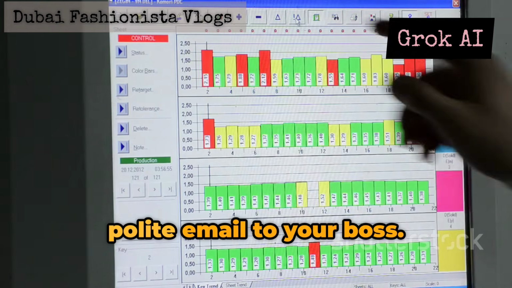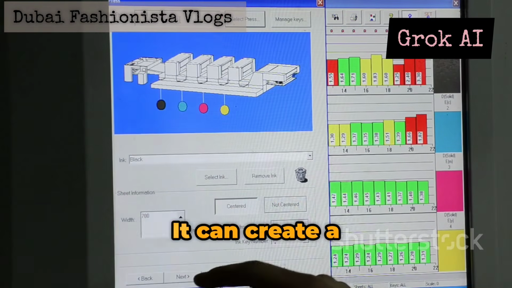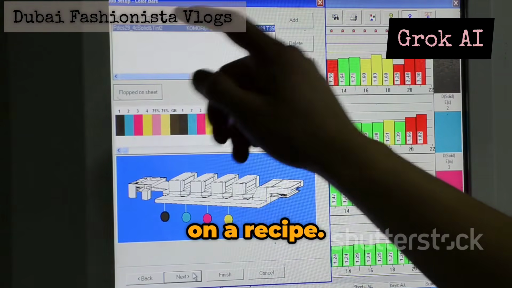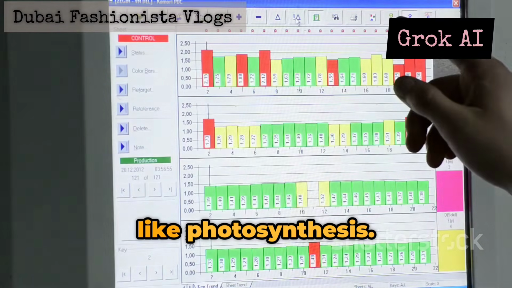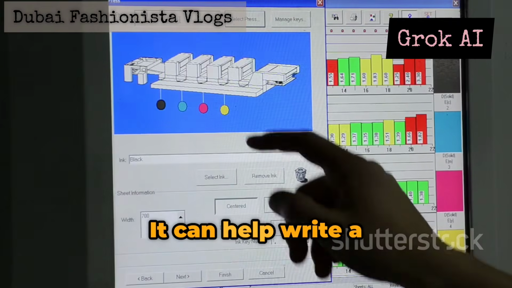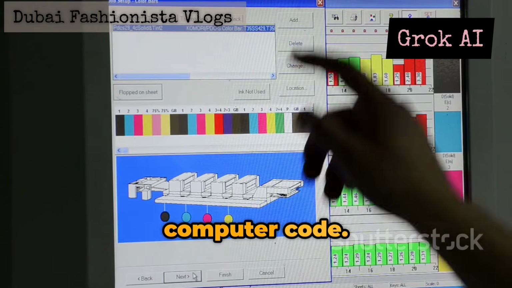It can write a polite email to your boss. It can create a grocery list based on a recipe. It can explain a scientific concept like photosynthesis. It can help write a small piece of computer code.